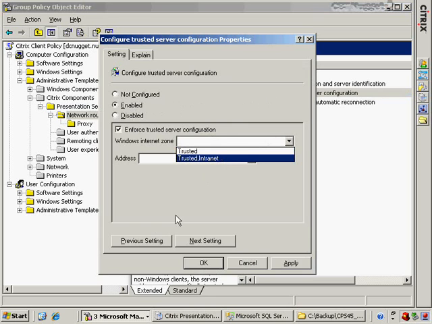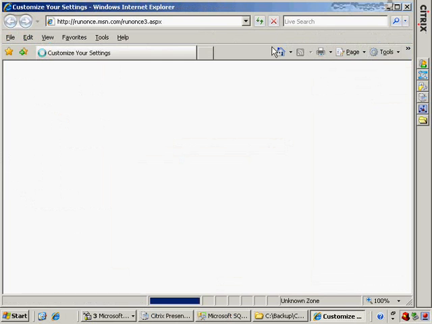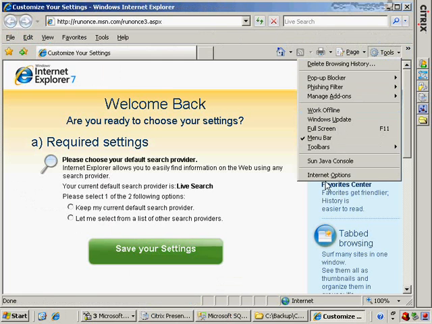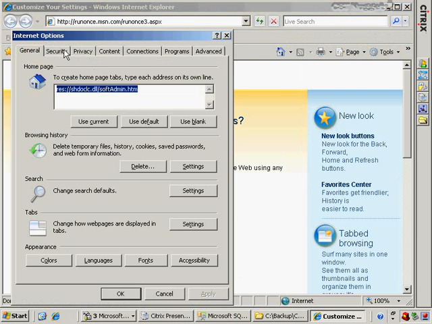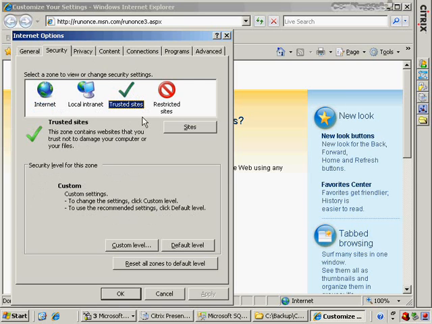Now where this is actually found is inside of Internet Explorer. If I take a look at Internet Explorer and go to Tools, and Internet Options here, you'll see that I have the option of choosing some of the zones that are available for me. In this case, I have the Internet Zone, the Local Internet Zone, and the Trusted Sites Zone. These zones are where we can actually identify which servers and which sites we consider trusted.